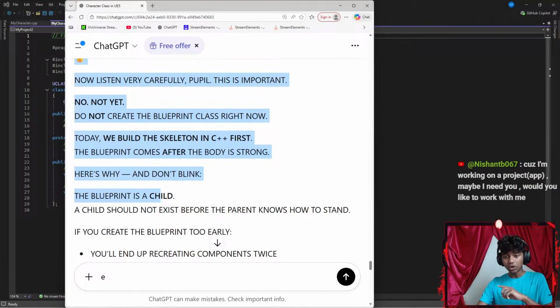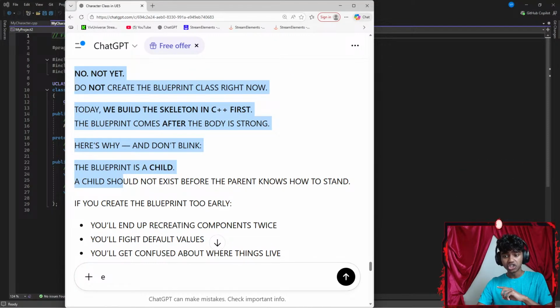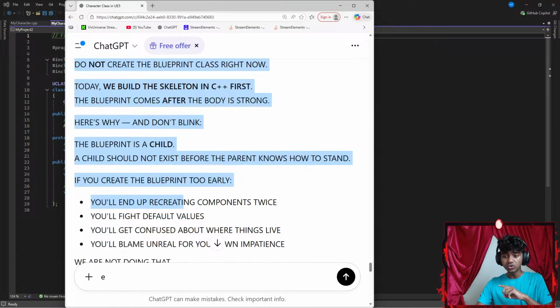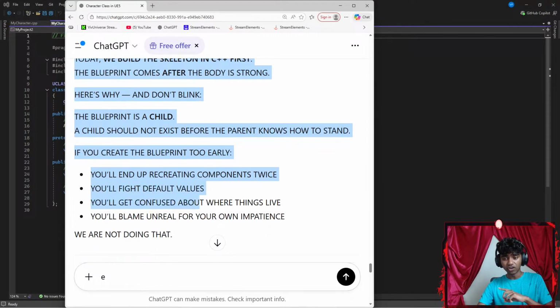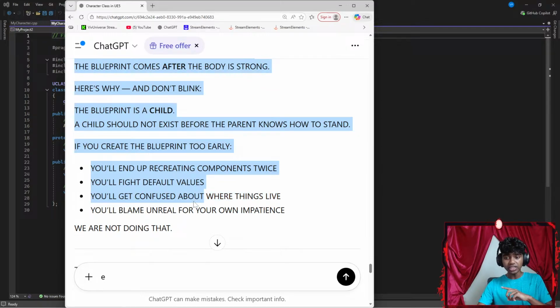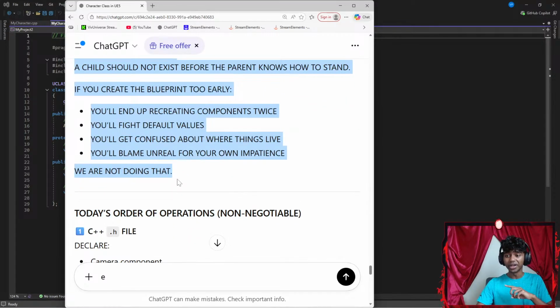Here's why, and don't blink. The blueprint is a child. A child should not exist before the parent knows how to stand. If you create the blueprint too early, you'll end up recreating components twice, you'll find default values, you'll get confused about where things live, you'll blame Unreal for your own impatience. My bad, guys. Okay, we're not doing that.